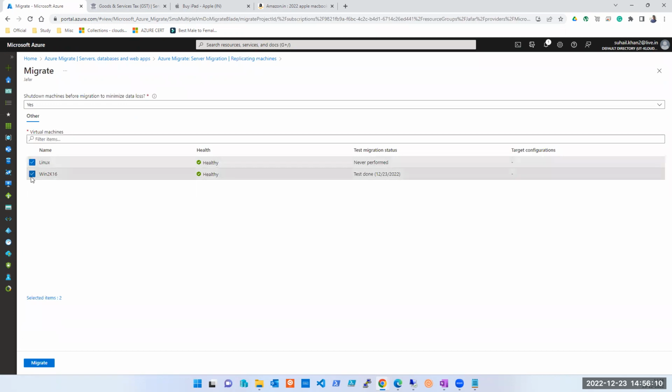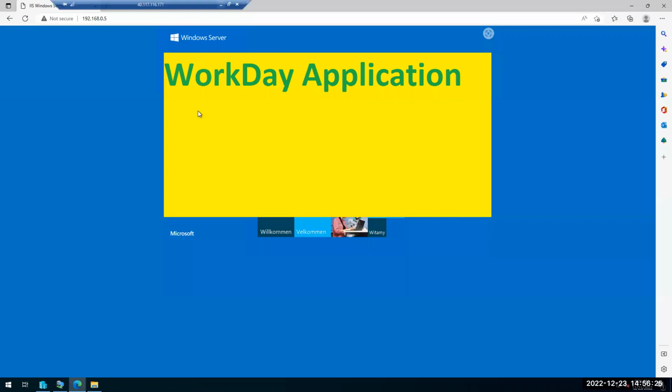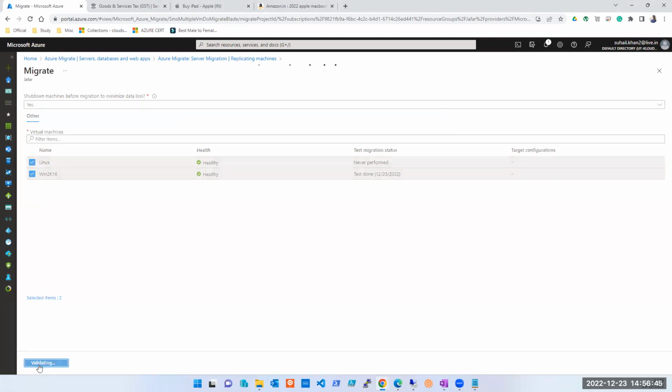Select both machines. If you want, obviously in this case we want both machines, right? Shut down the machine before migration to avoid data loss. You can select no, but it is never recommended because काफी हद तक data loss होता है इसमें. Because if your machine is on, someone is accessing the Workday application, someone is applying leave on that, someone is downloading the payslip, someone is uploading some data, and at the same time I'm migrating that machine somewhere else. So there are high chances that a data loss will be there. Hence you always select yes, and then you click on migrate, and that's all you have to do.